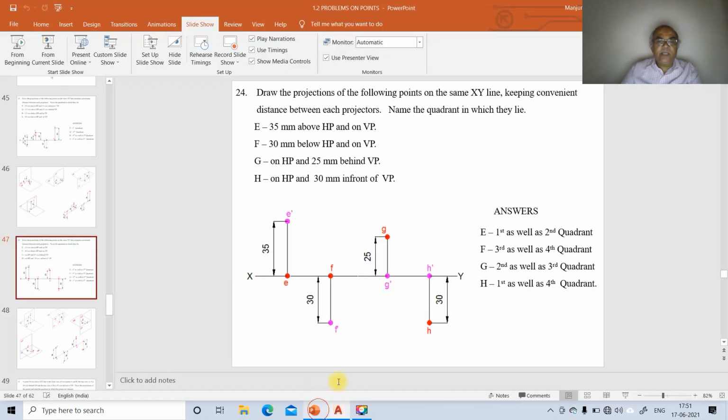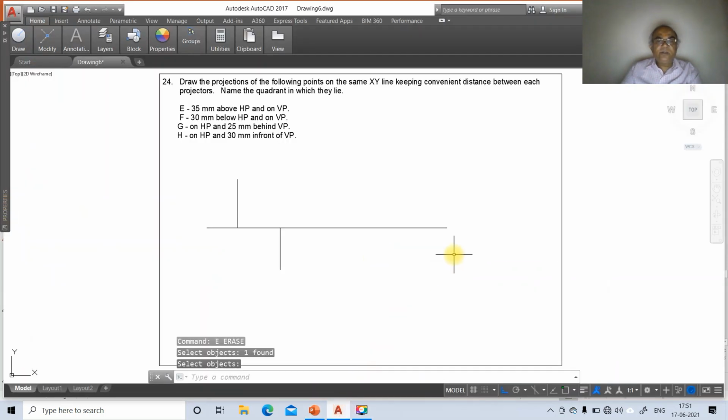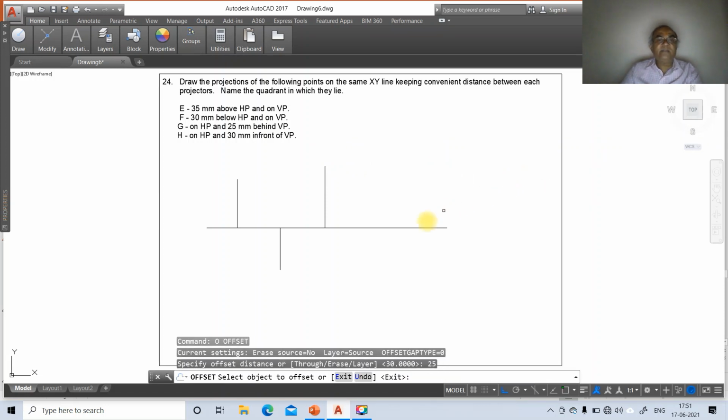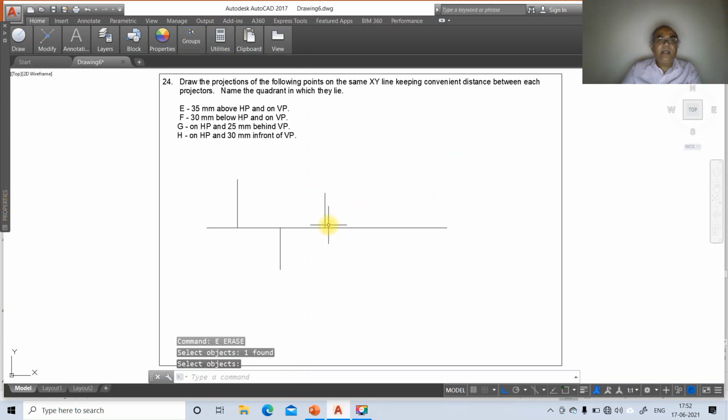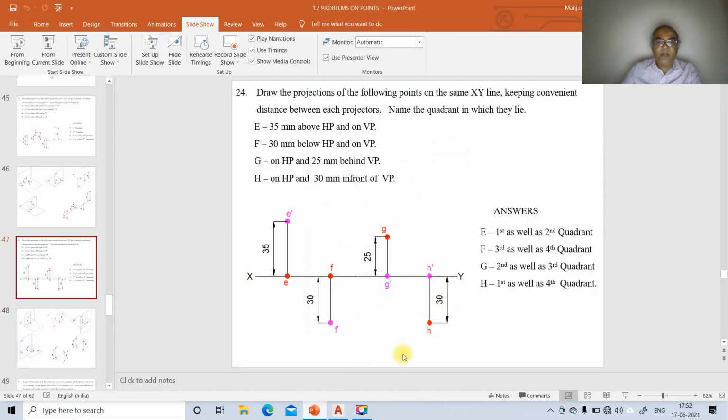Then again you take to the top side, so go to line, take nearest point on this, keeping convenient distance between each projector now. So go to offset, take the distance as 25. So you take to the top, then go to trim this till here, and then go to erase this line. And in front of VP, it will come down.